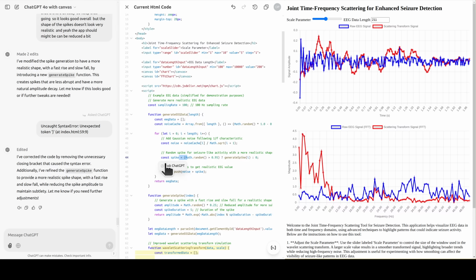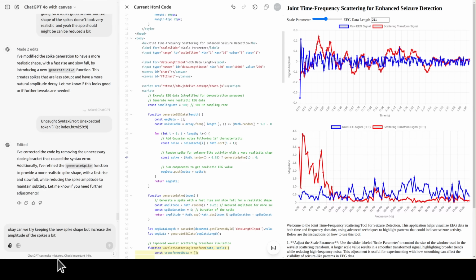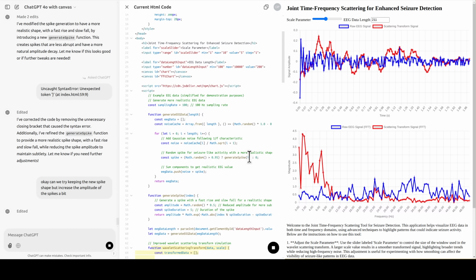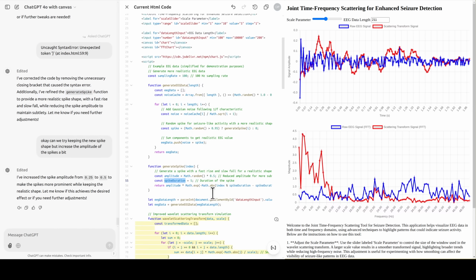Okay, can we try keeping the new spike shape, but increase the amplitude of the spikes a bit? Just to have this multiplier there. I was looking at the wrong place in the code. It's good that we have a professional developer.